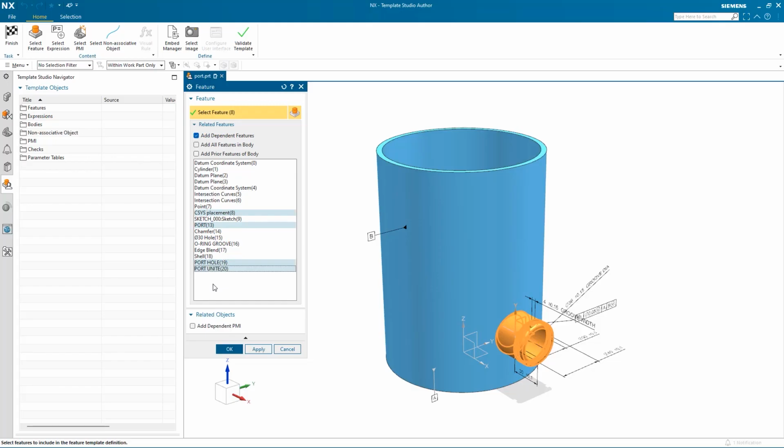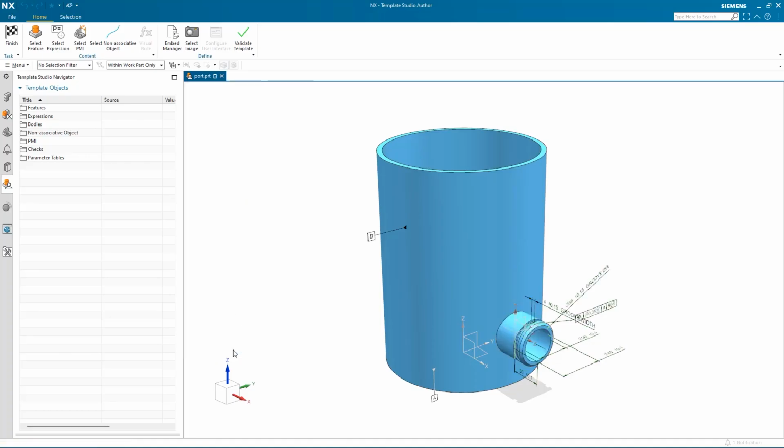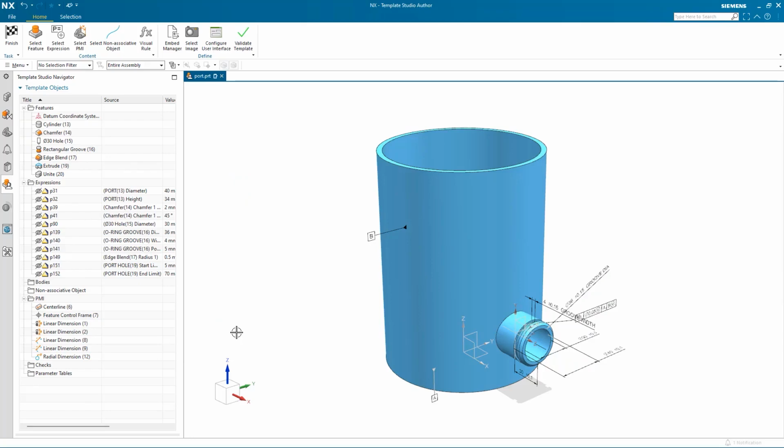Since I have selected Add Dependent Features, all the dependent features from what I have selected will also be included in the template. I want to make sure I select Add Dependent PMI. This will automatically add any associated PMI. That way we don't have to manually add them later. You can see to the left that PMI entities have been included in the feature template.